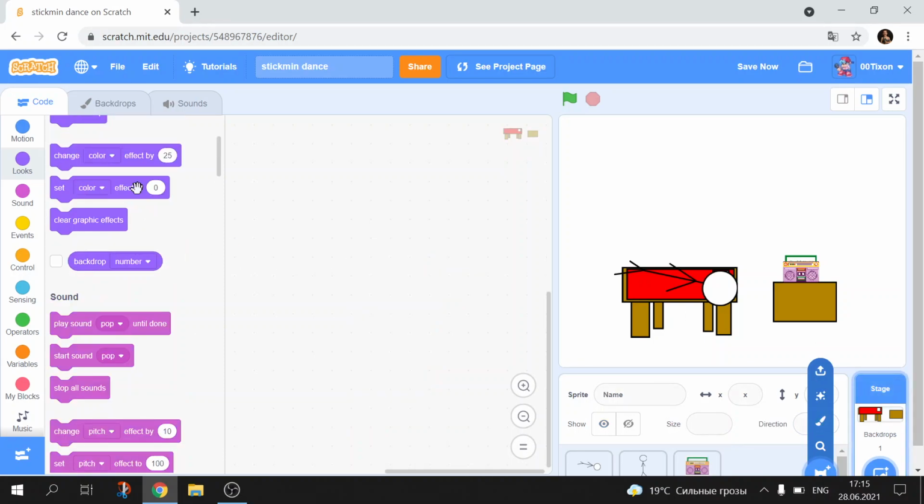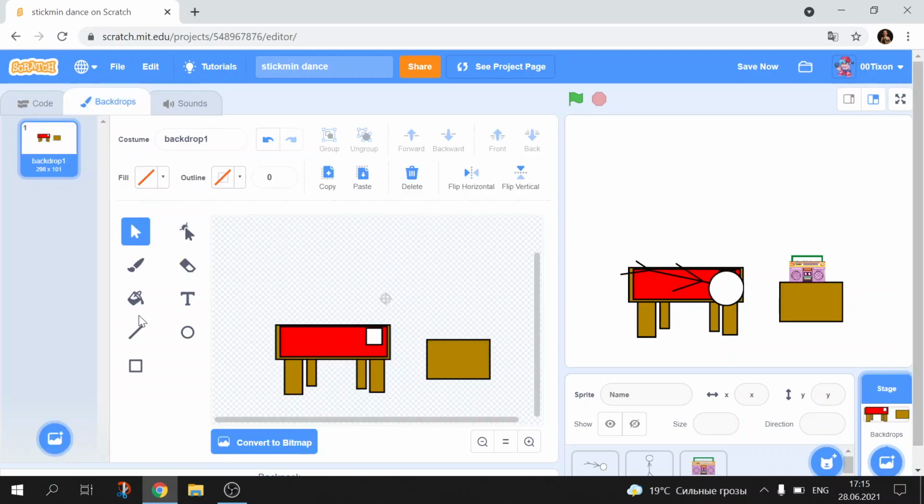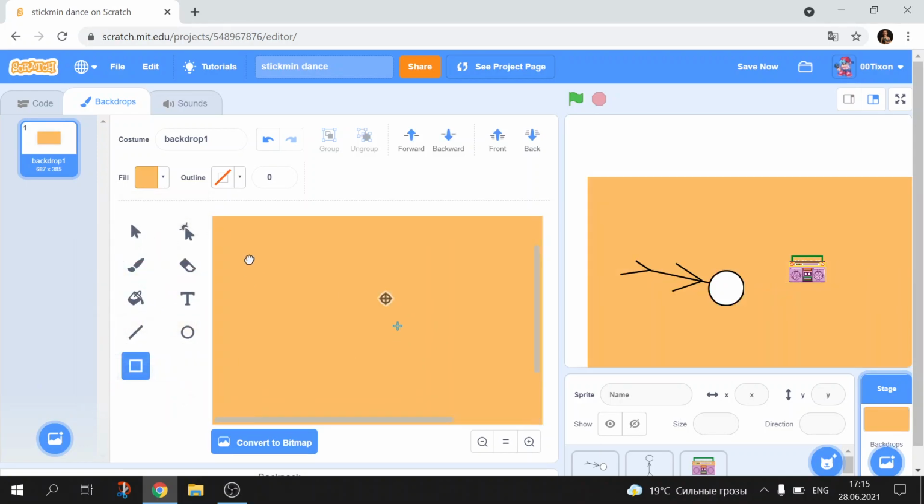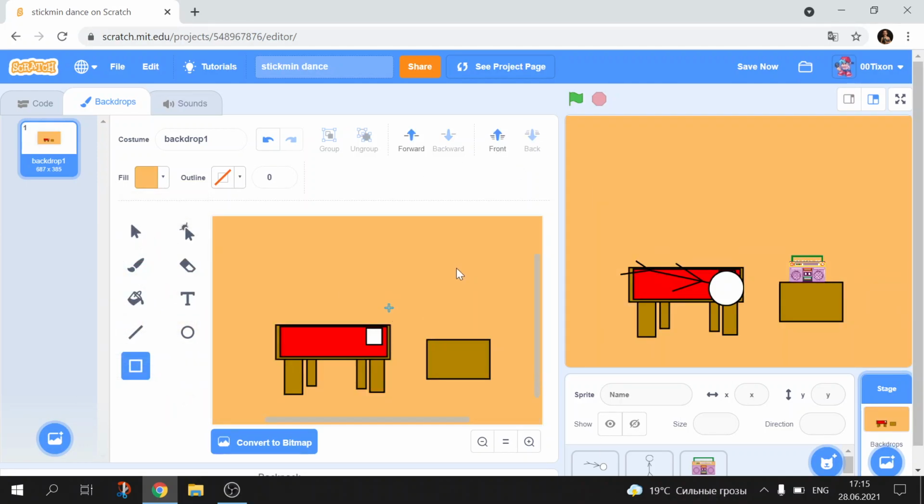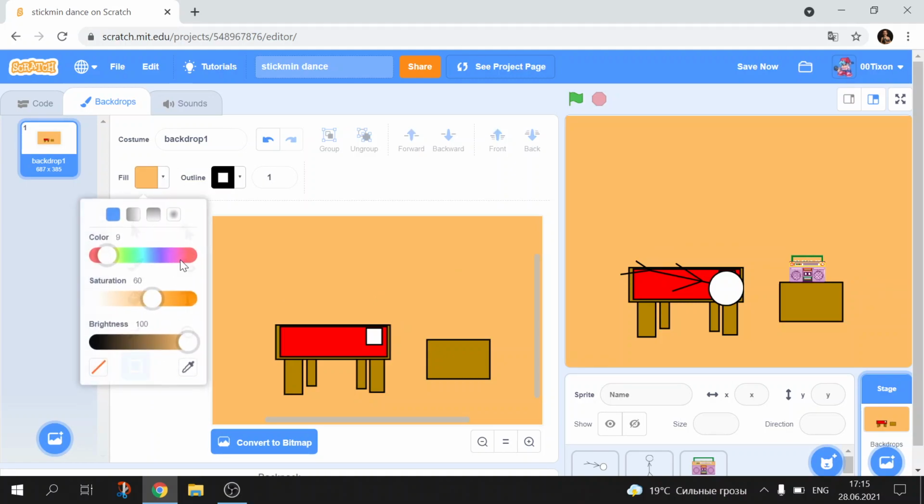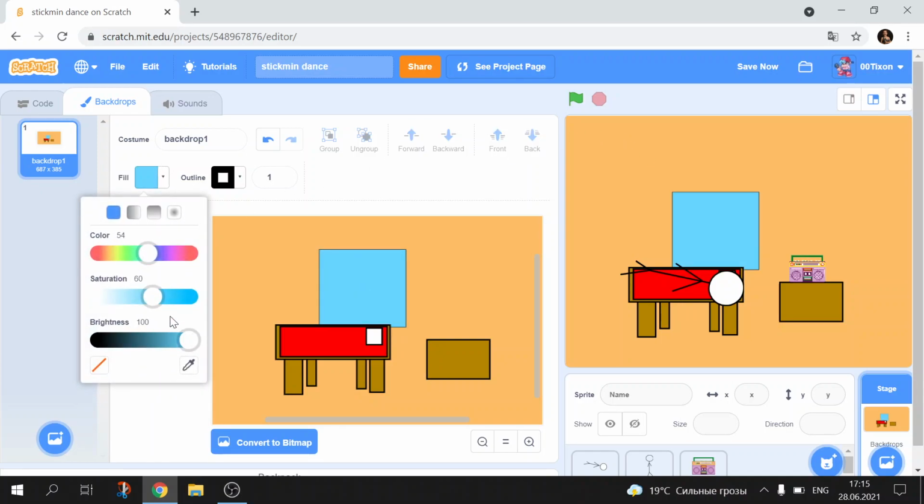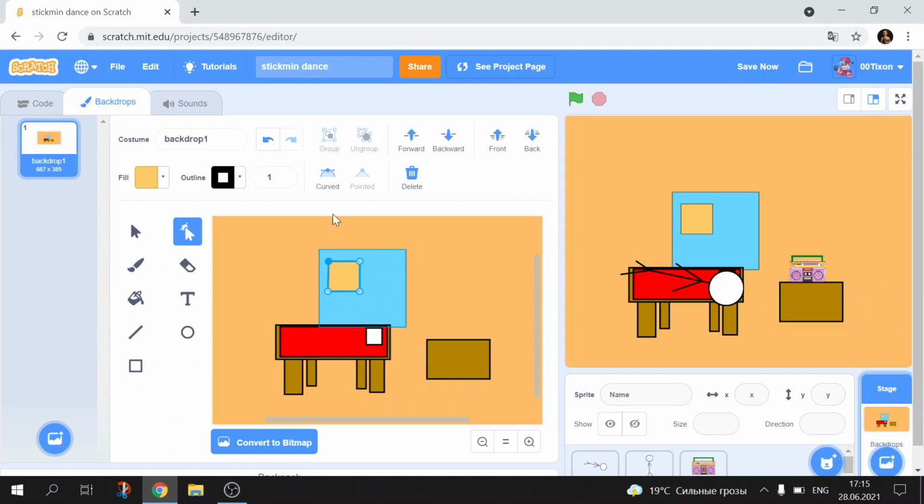And let's make the backdrop more beautiful. Make it like a wall, yellow wall, and he has a happy bed. Let's make something like this. It's a window, sun. Let's make it a circle, because I forgot what I should have, a circle.